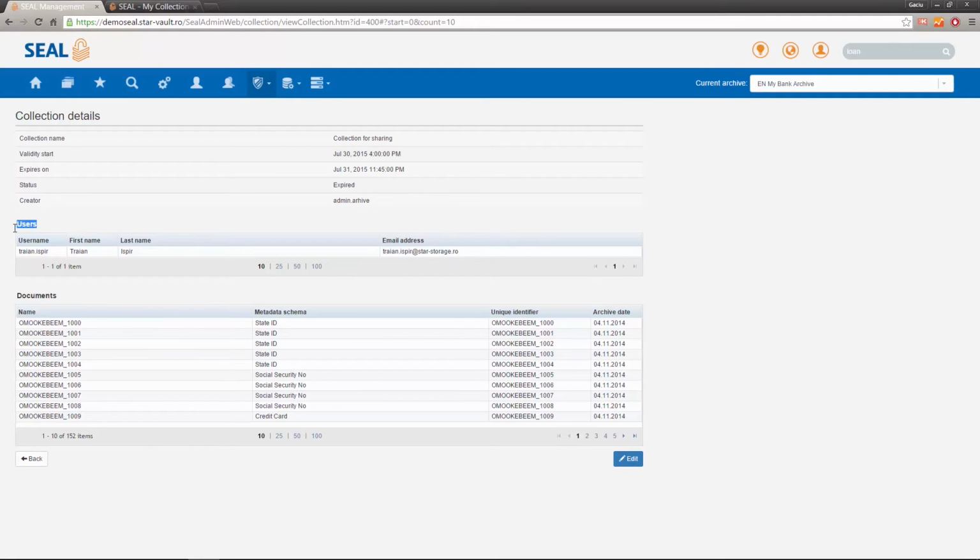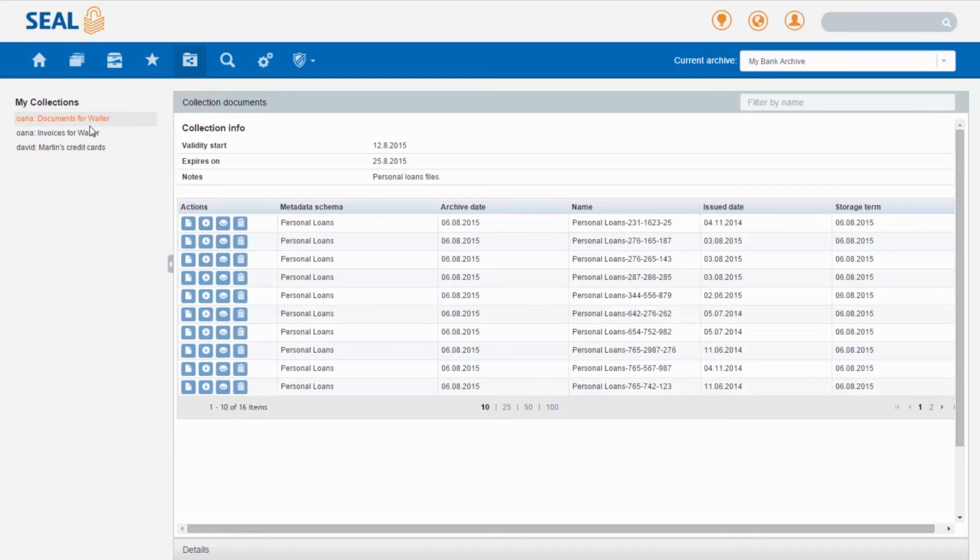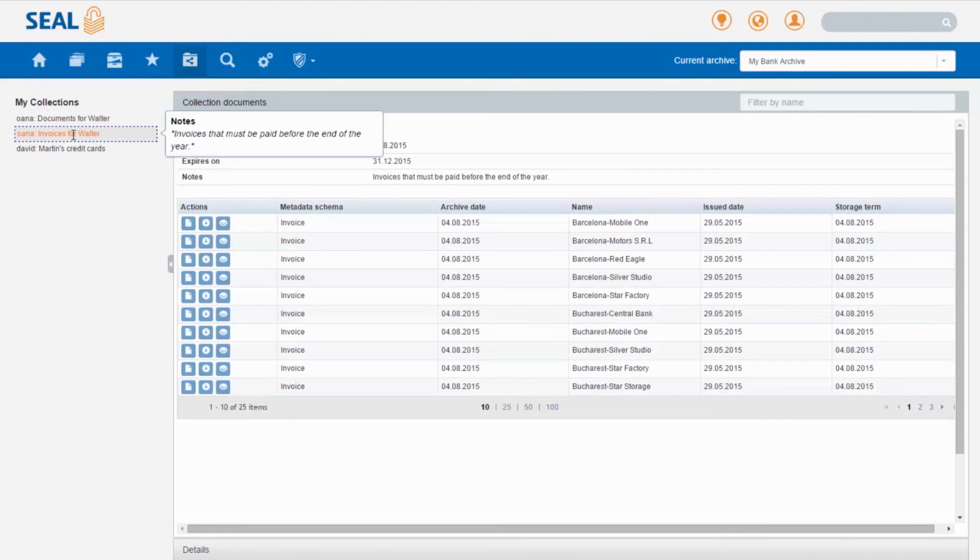These users will receive a notification about the collection, and they can see the content directly in Seal. In this way, users have access to Seal functionalities such as search or navigation through perspectives and, at the same time, the content will stay secured and auditable in Seal. Client users can simply view their collection of documents by clicking My Collections section from the application main interface.